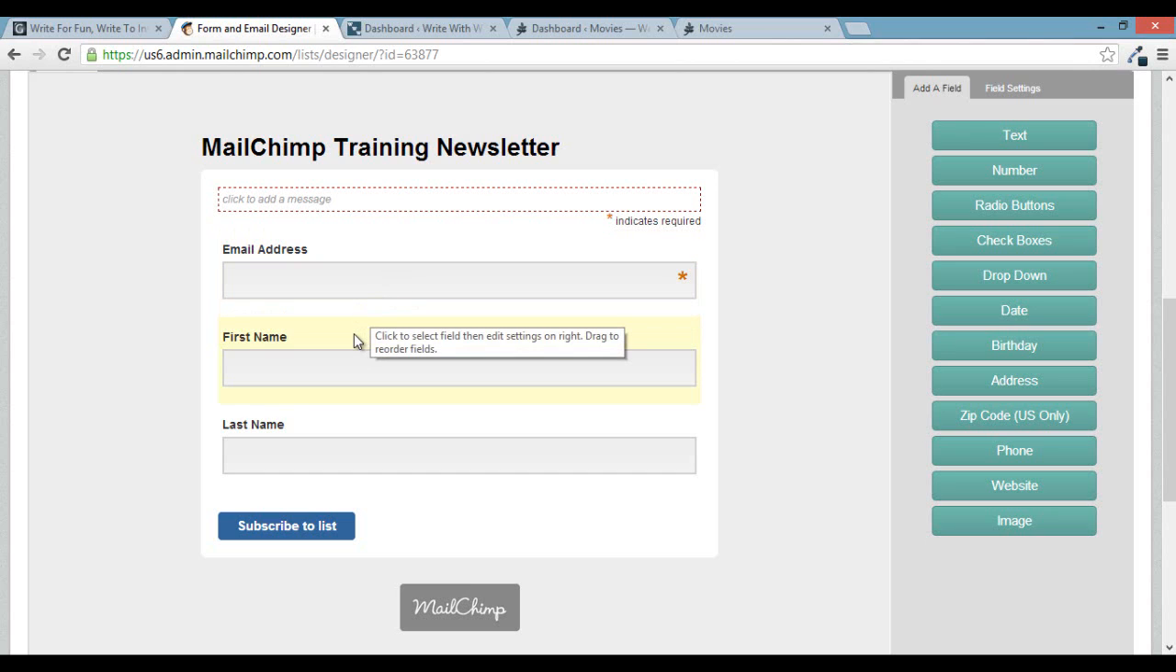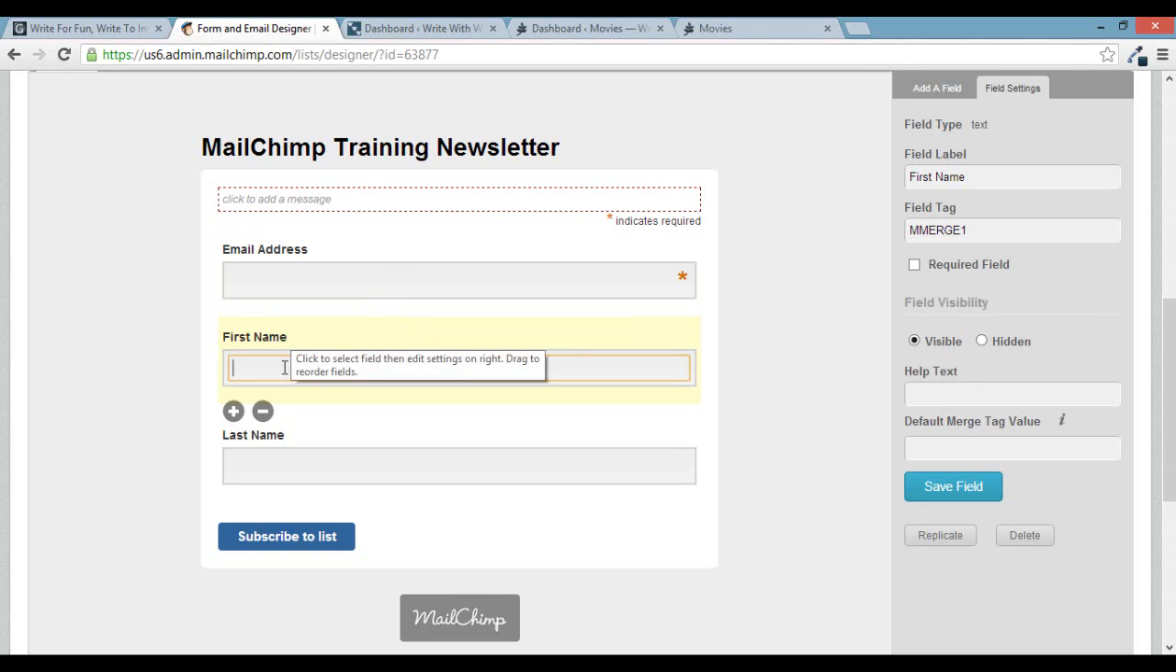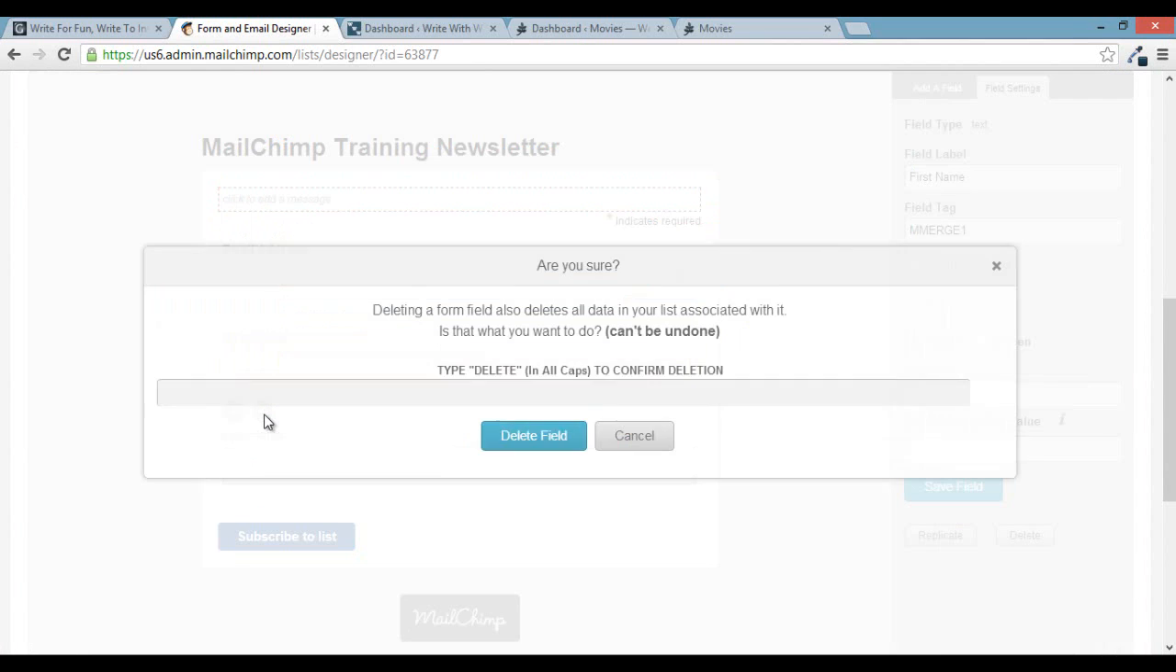So what you can do is move your mouse over the first name text so it highlights a yellow color here. Then you can just click where it says first name and then click on this minus sign, which will allow you to delete that field. You also have to type in delete to confirm that you want to remove it, and then just hit delete field.